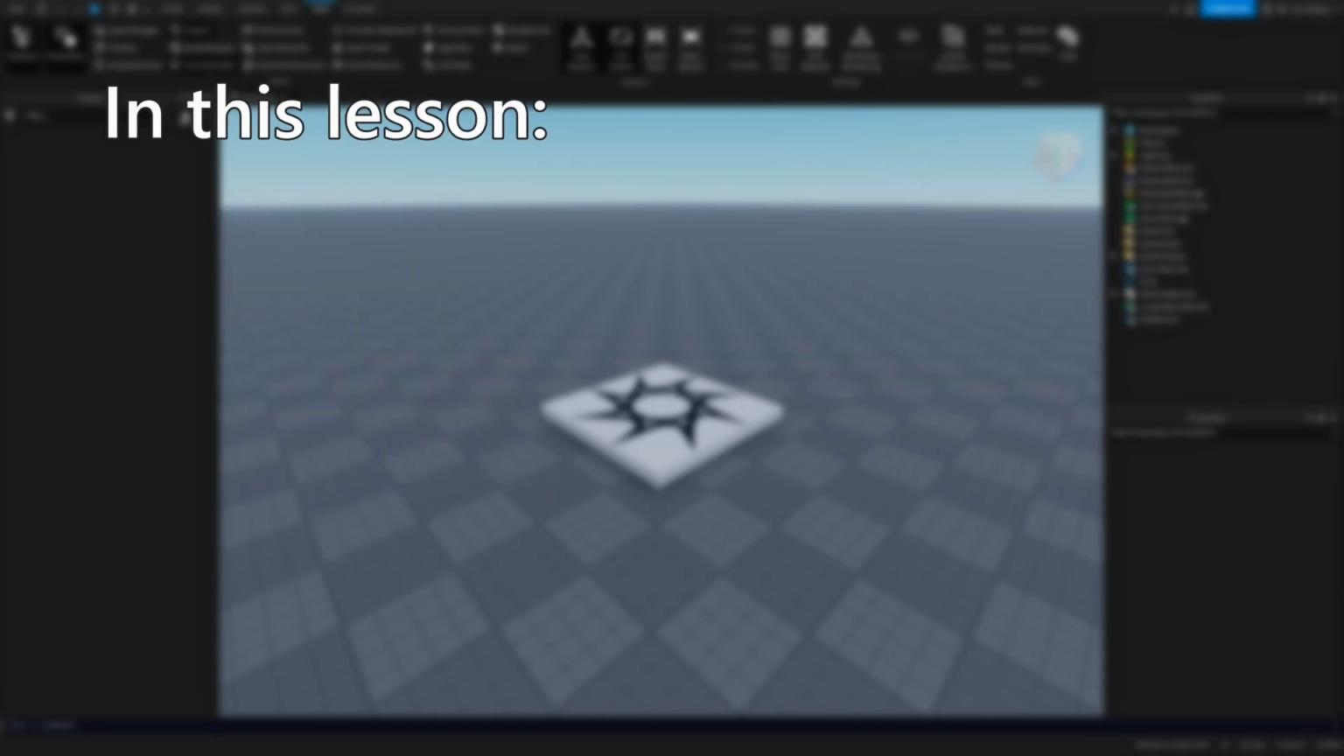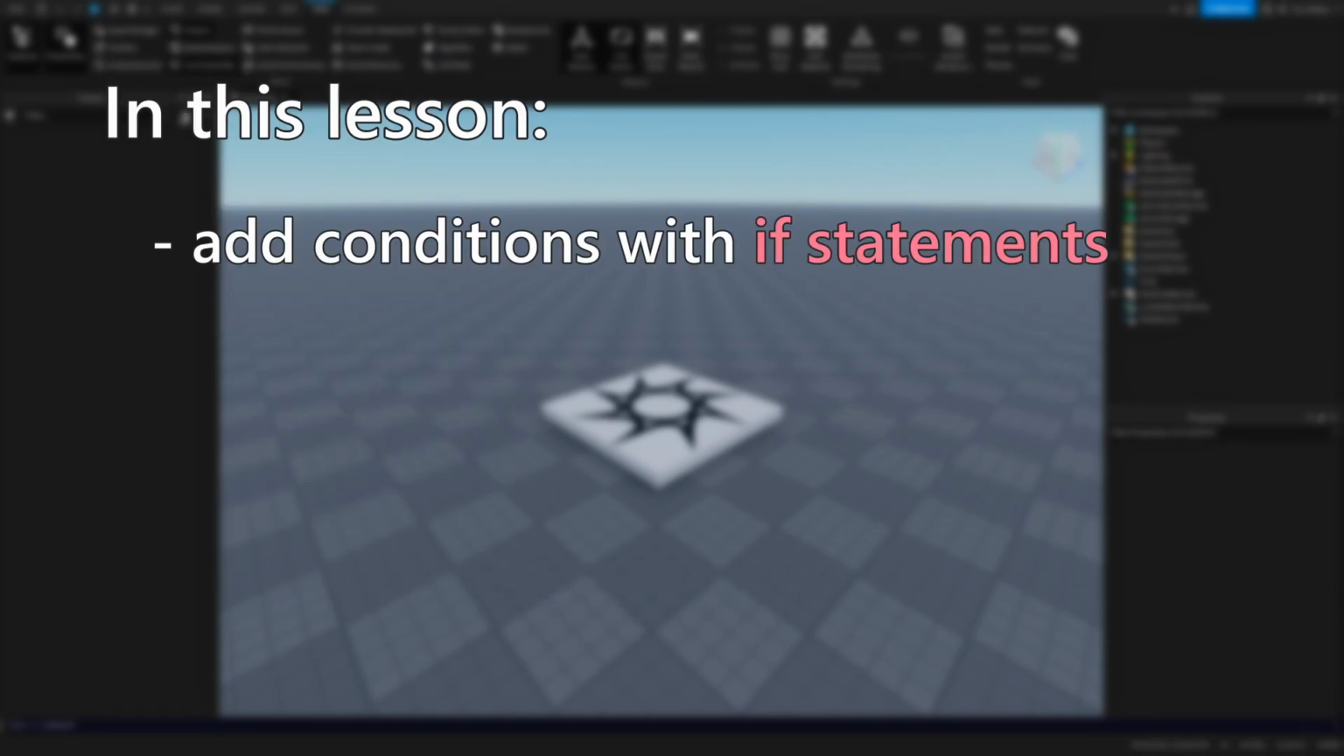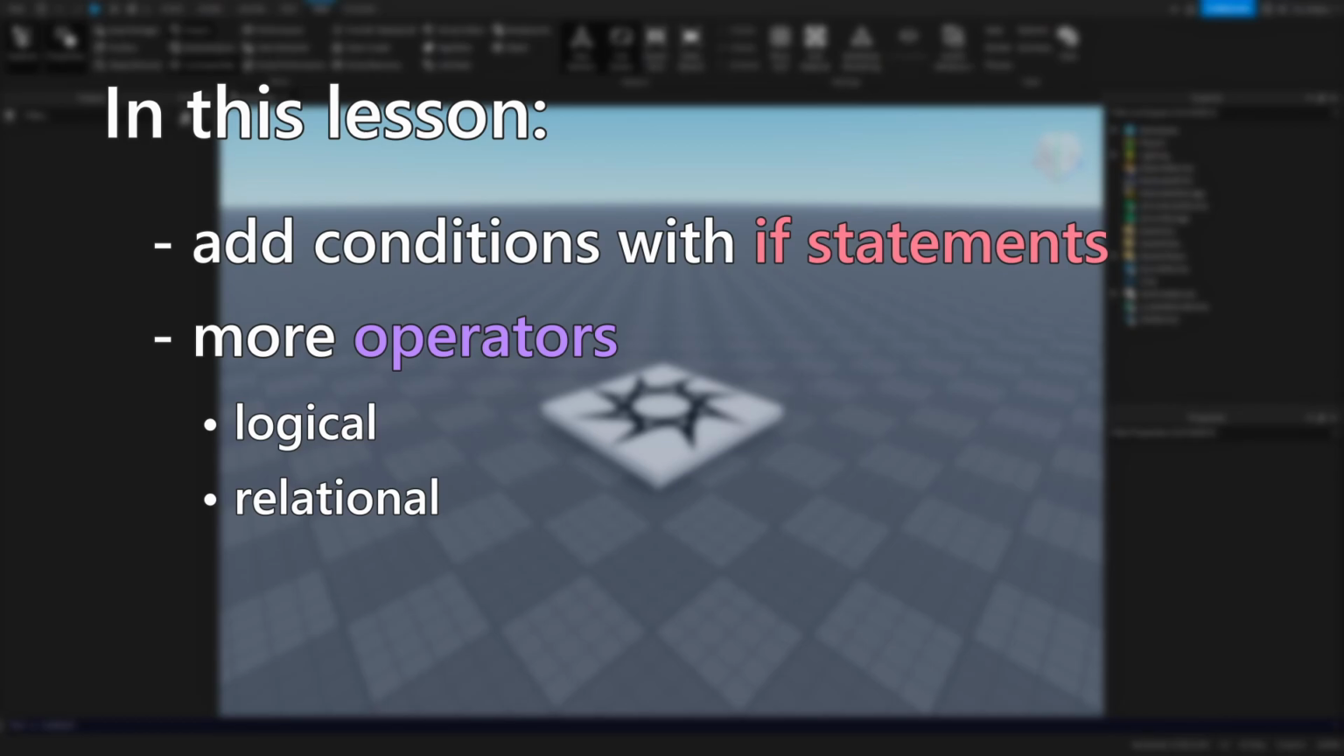In this lesson, we'll learn how to add conditions to our code using if statements. We'll also cover some more operators, namely the logical and relational operators.